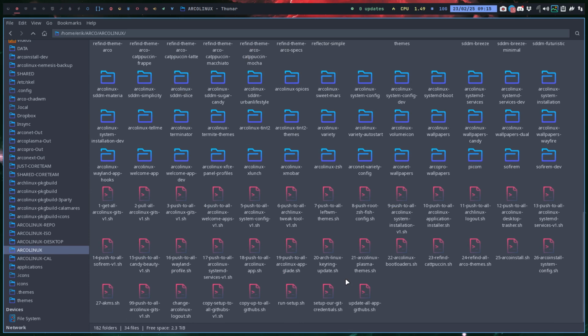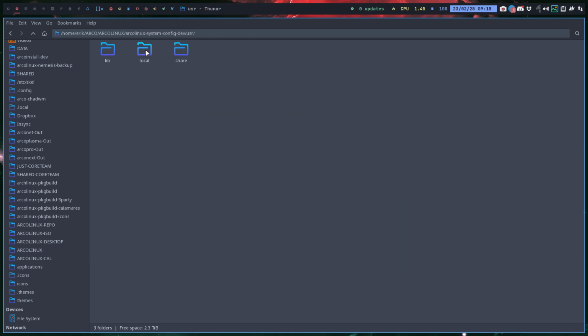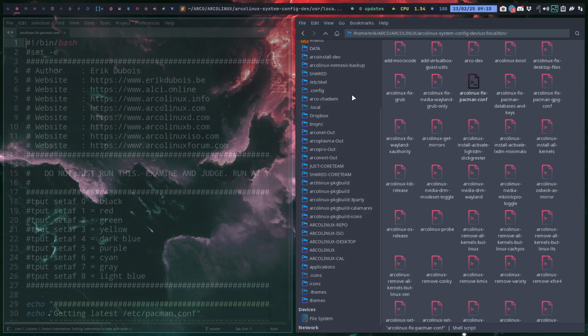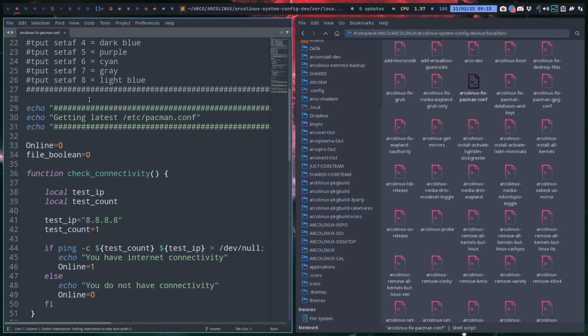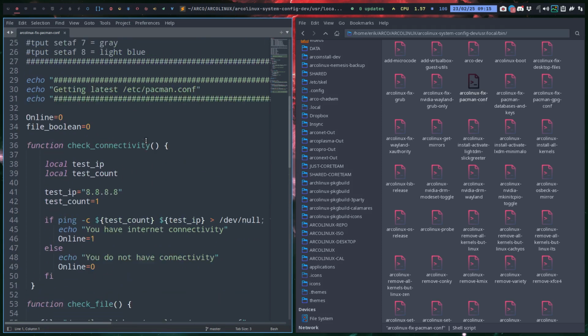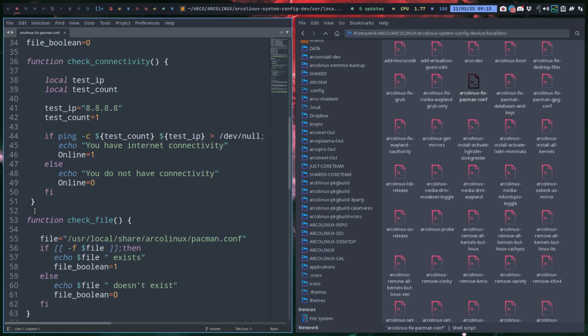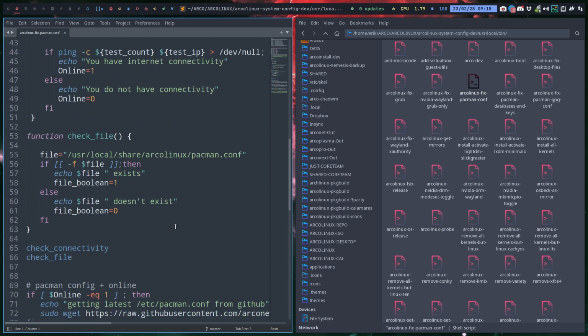We have a lot of packages and there are a lot of things in here that you can study. You can just ask ChatGPT or anything else, explain to me line per line, what does it do? This is the arcolinux-fix-arcolinux-mirrors, right? This is going to get the latest pacman from GitHub. It's going to check first, hey, you got internet? Yes, then you're going to go and get it from the internet, and otherwise you get it locally.